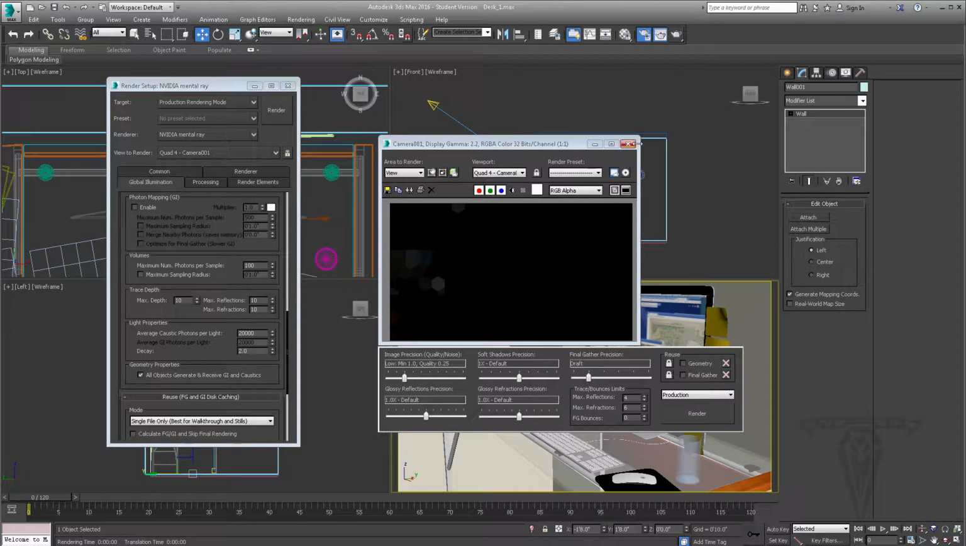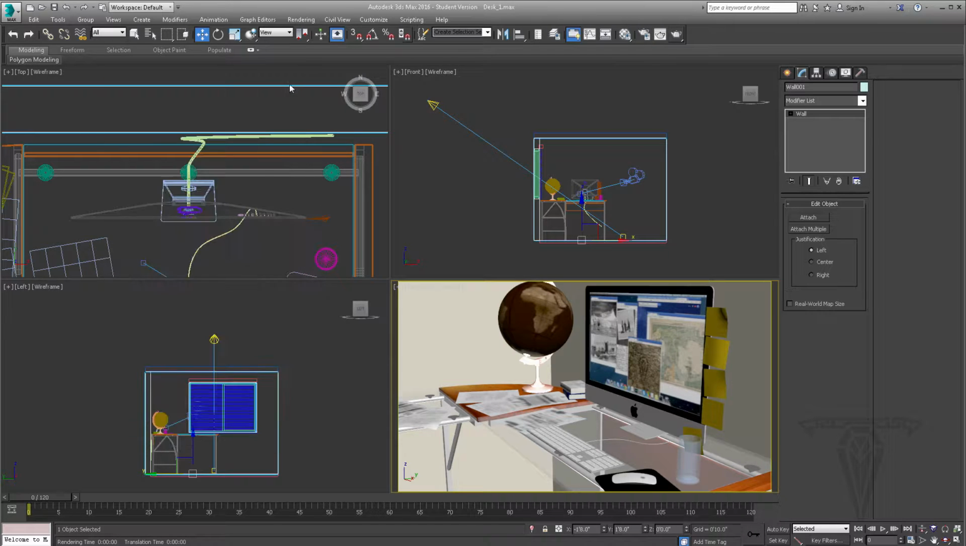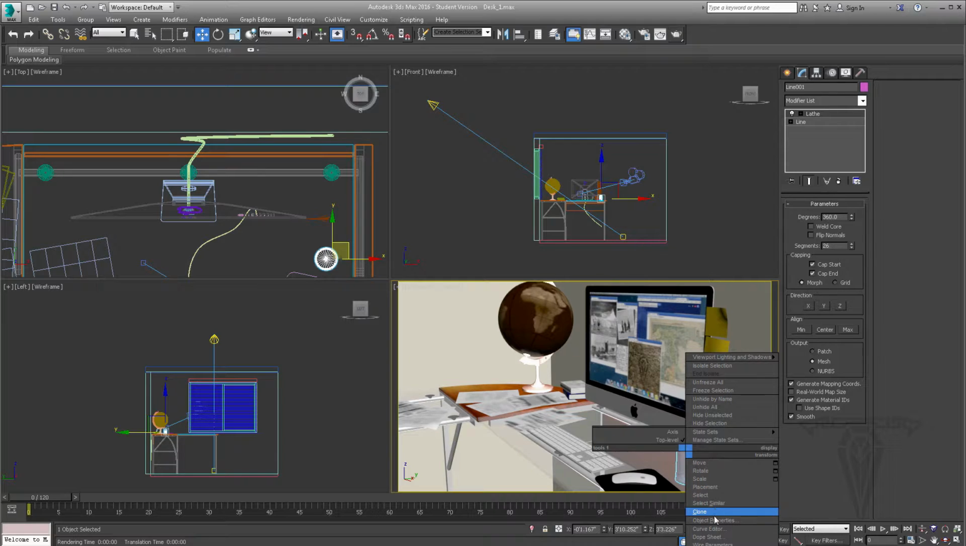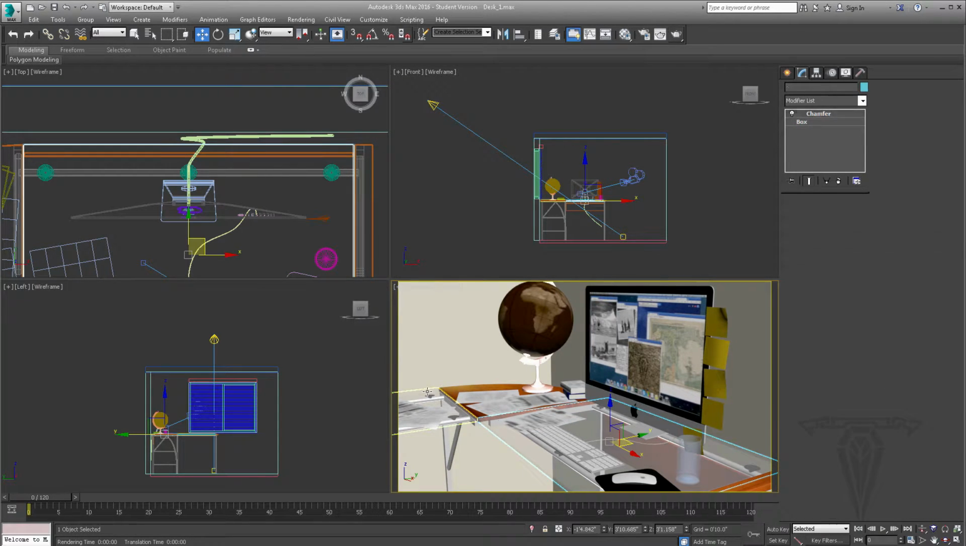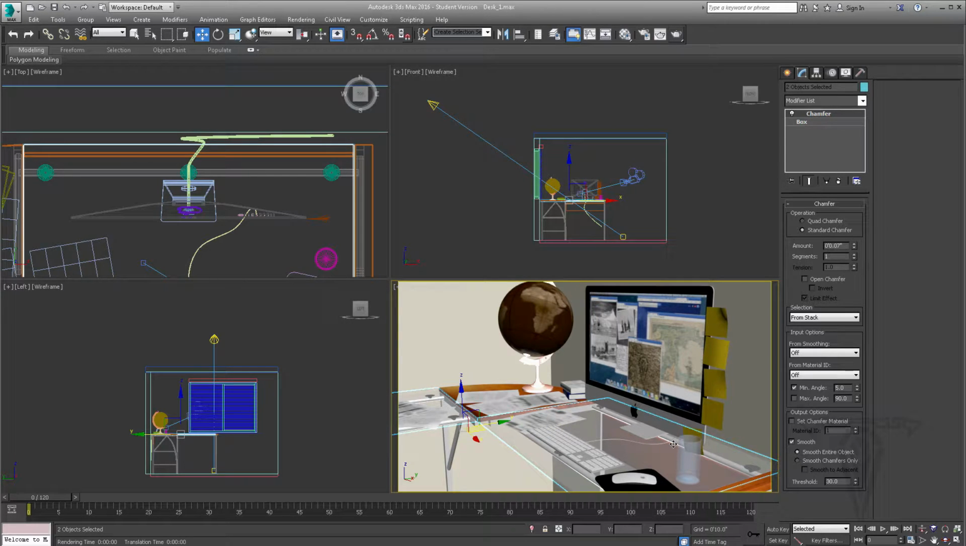I'm going to hit cancel, close this. I'm going to uncheck this because I want only specific objects in my scene to generate Caustics. So I'm going to go ahead and close this as well. So let's say the glass. I'm going to right click and say Object Properties, and I'm going to go to the Mental Ray tab, and right here, Generate Caustics. Okay, and I'm going to do that for these two objects as well. Object Properties, Generate Caustics. Okay, because those are glass elements, and that's what's going to affect Caustics the most.